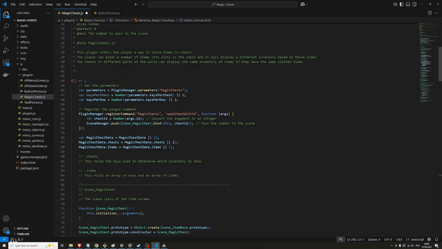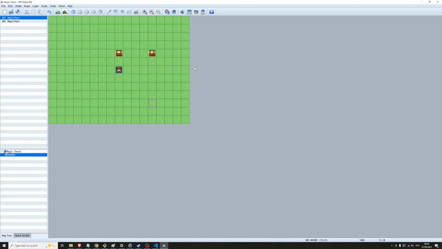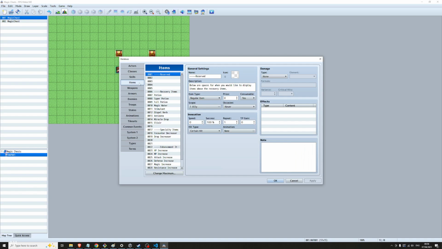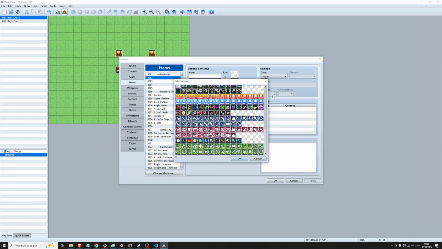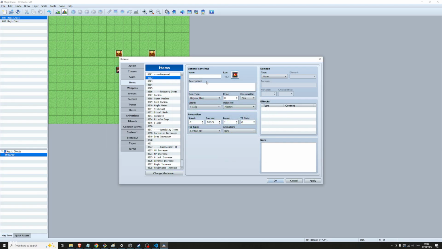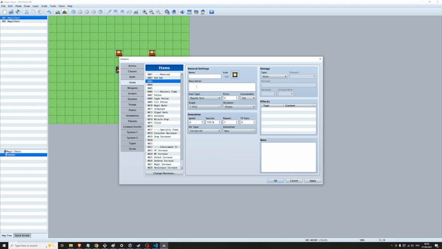Maybe I'll set up some default chests to begin with. Let's see, items. This is all just default for now, so maybe in the reserve we'll just add some things in here. Red gem, yellow gem.